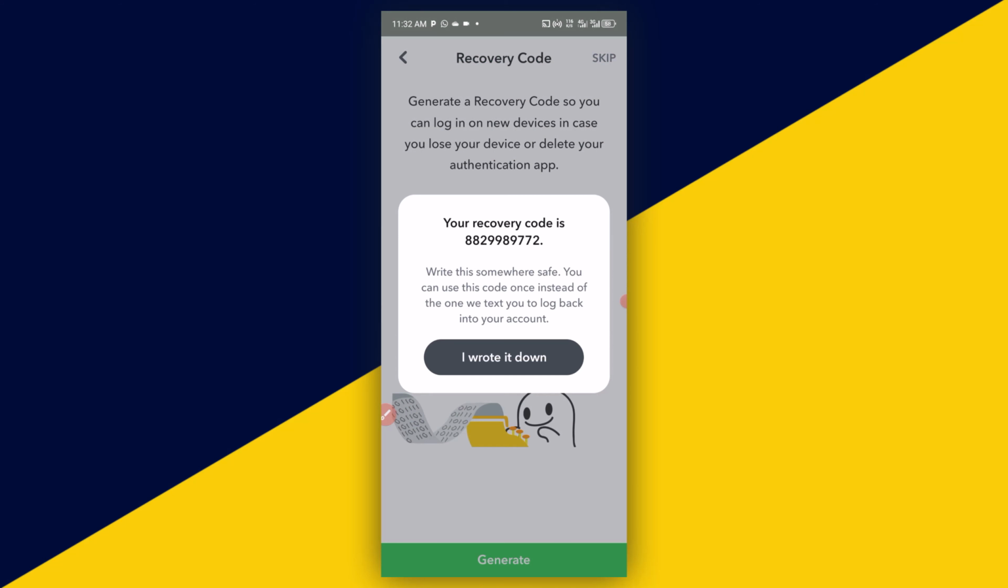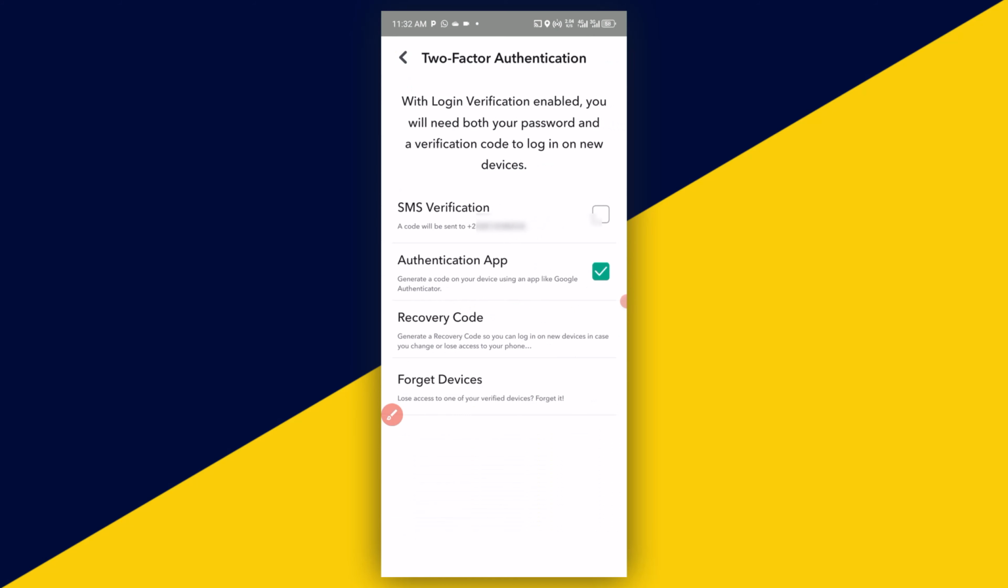Your recovery code is this. Please write this down. Simply click on I wrote it down. It's as simple as that. So you can see the authentication app has been fully set up. This is how to use Google Authenticator to connect with an app for your two-factor authentication.